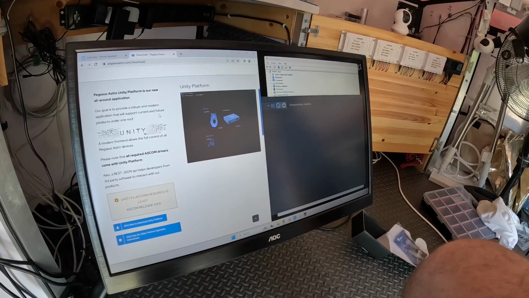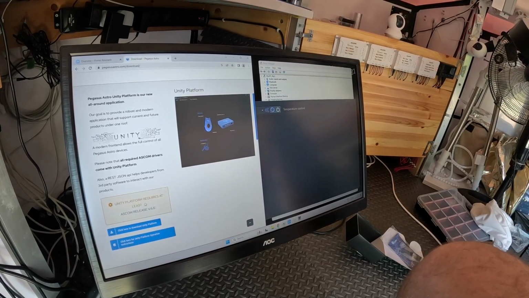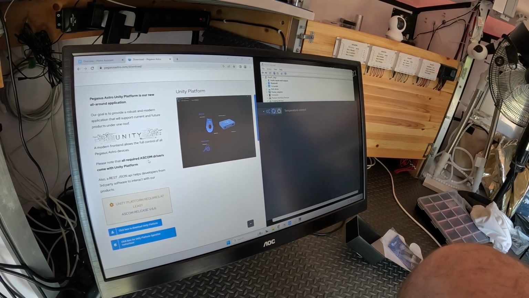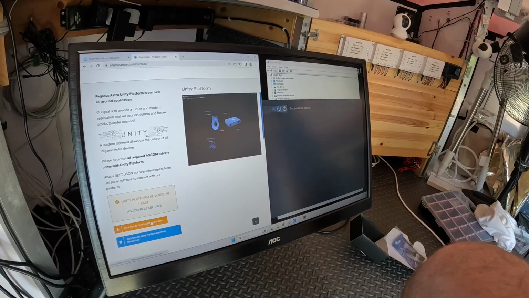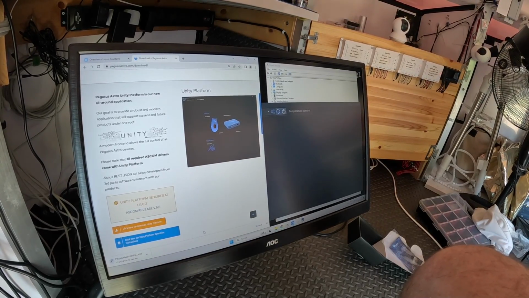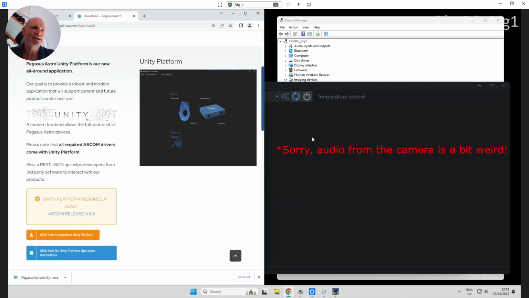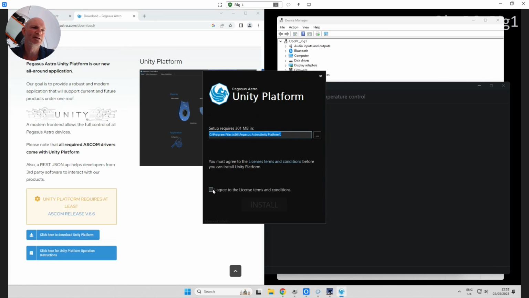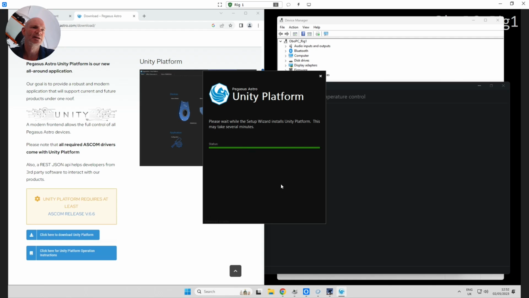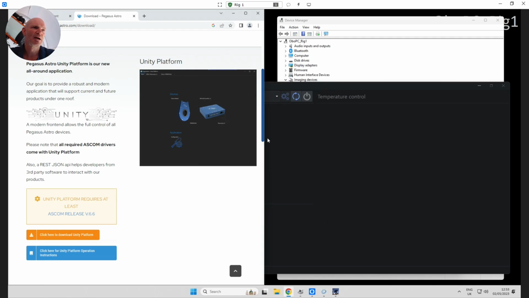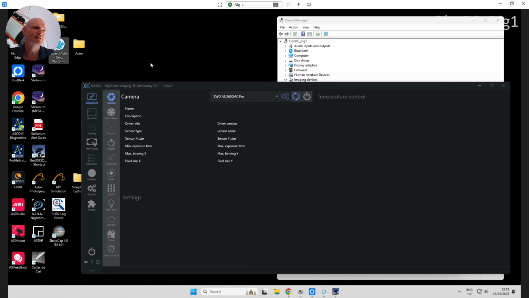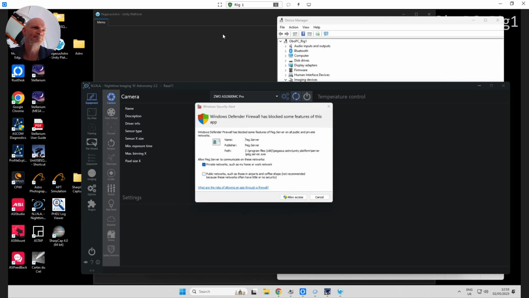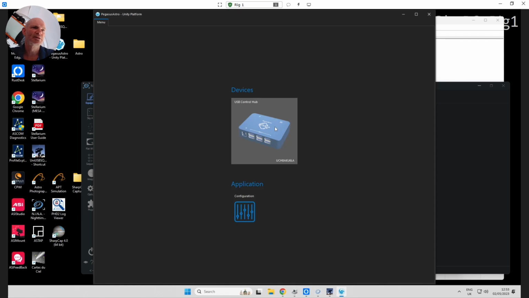Okay, so I've hopped over to the Pegasus Astro website download page, and we can download the Unity platform, which includes all the ASCOM drivers for their various pieces of equipment. So we'll download that, we'll leave that to download. Okay, so here we are back on the desktop, and here's the download of Pegasus Astro's Unity platform, so we'll install that. So I'm remote desktopped onto the rig that controls the RASA, and we're installed, and here's the shortcut to the Unity platform. Fire that up. Okay, and there's the USB control hub. So it's found that device.